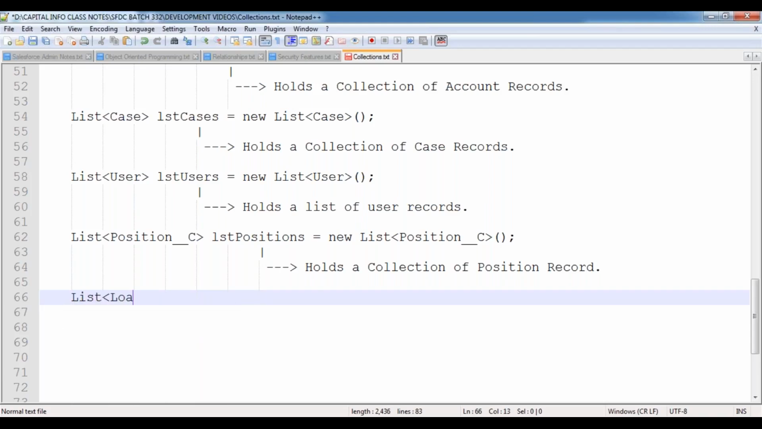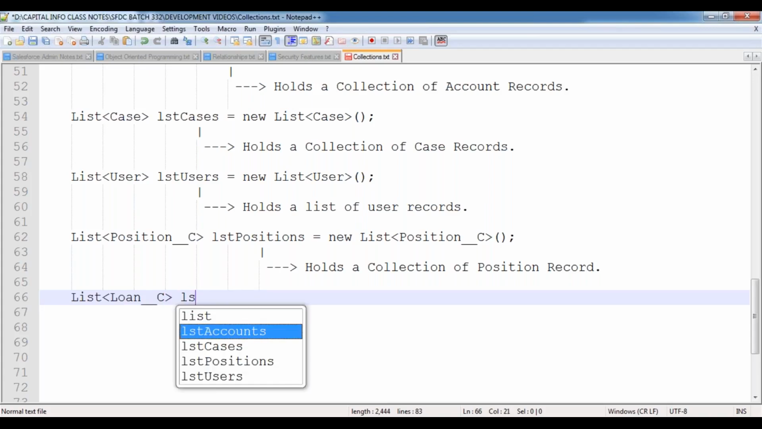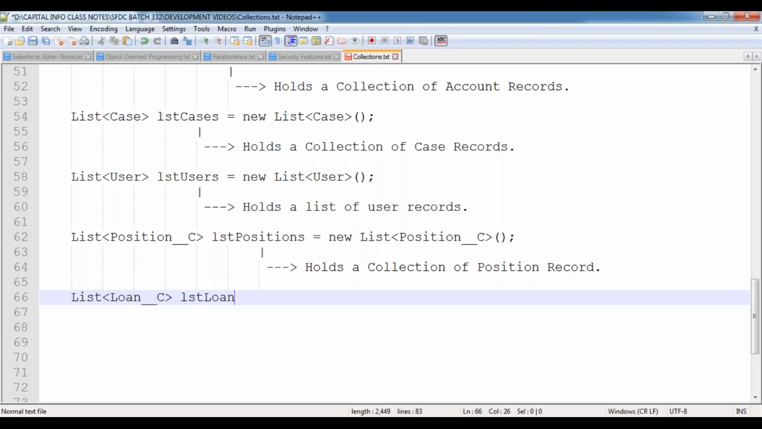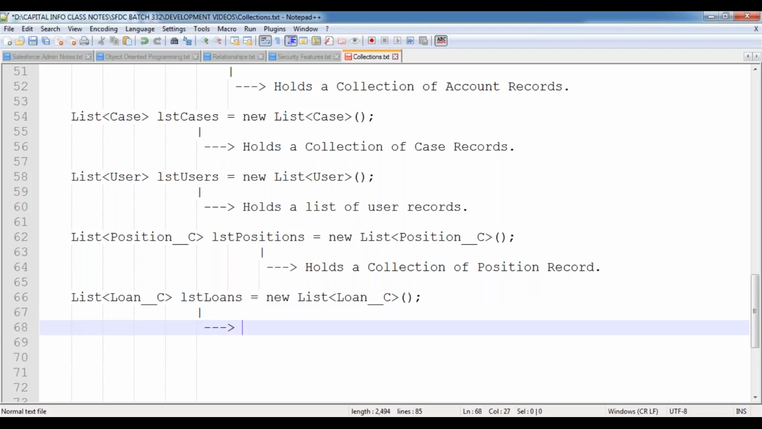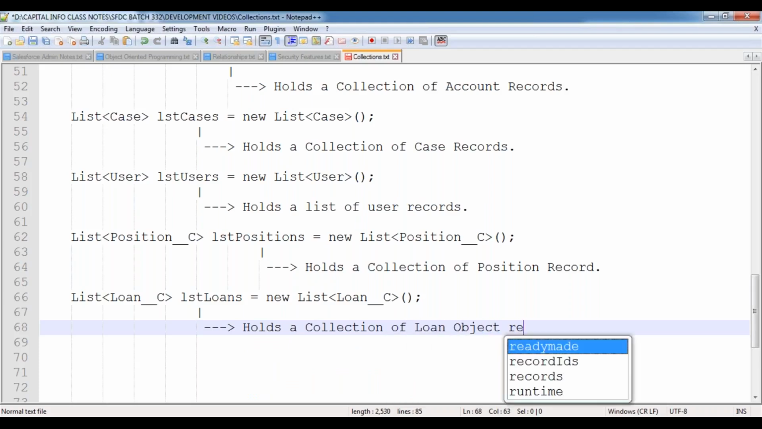Sometimes I want to store loan object records. Loan is my custom object, Loan__c. List<Loan__c> lstLoans = new List<Loan__c>. We can store a collection of loan object records inside it also. So it's a collection of loan object records.